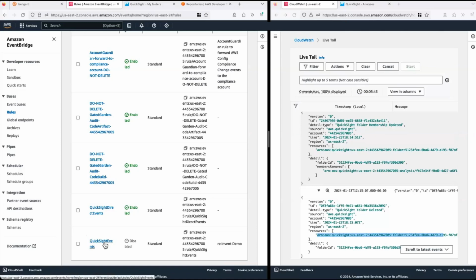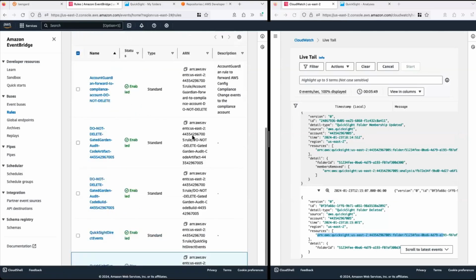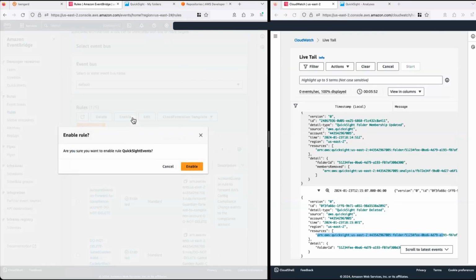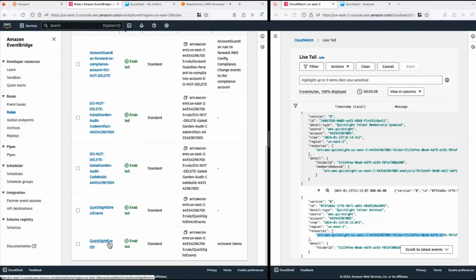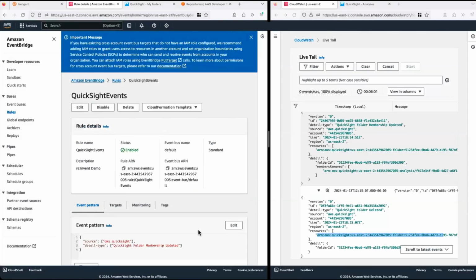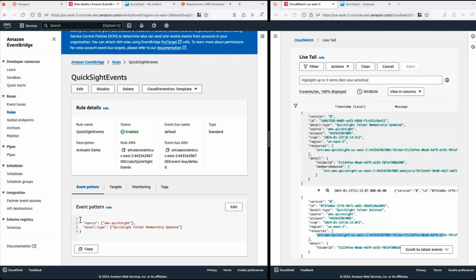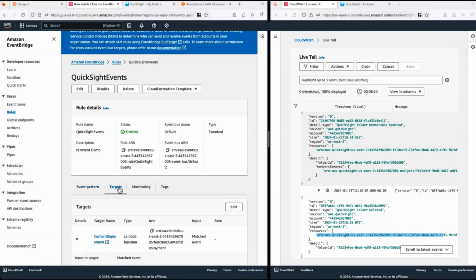So I have this other rule here, under QuickSight events, which is right now in disabled state. First off, I will go ahead and enable that, and then I'll show you what that rule does. So that's been enabled, clicking into it. You can see I have used a different event pattern here. The source is AWS QuickSight, and in the detail type, I'm interested in just QuickSight folder membership updated. So this will filter out only the folder membership update events for me. And it's set to trigger a Lambda function.